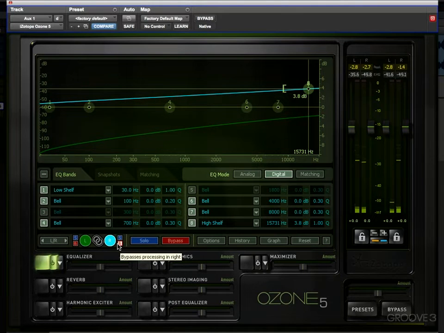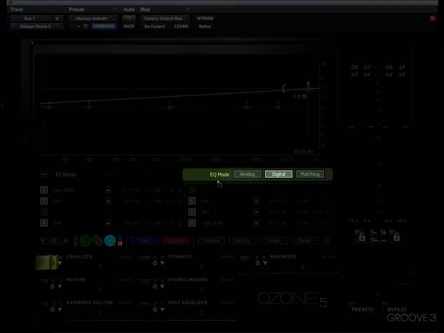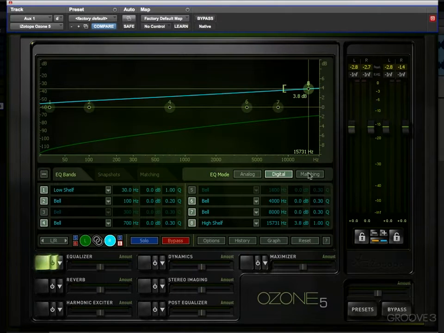But of course you wouldn't use that in normal use because you've created a latency there. Now one thing we haven't looked at yet is up here, the EQ mode overall. Now matching is a special function which we're going to deal with in a later movie, where you can actually take the EQ spectrum from one track and match it over the one you're working on, which is amazing. But at the moment, your choices here are just analog and digital.